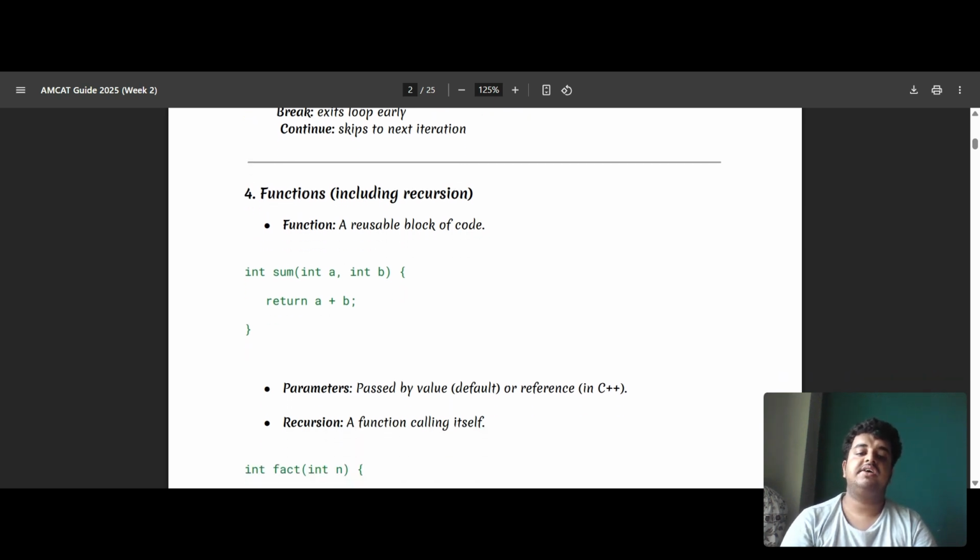What are functions? A function is a reusable block of code. Int sum of int a, int b, then return a plus b. So what are we doing here? The parameters, here we are declaring them, or making space for them, because yes, these will be required later in our function or code. And what are we doing inside the curly braces? We're writing what will be done to them.